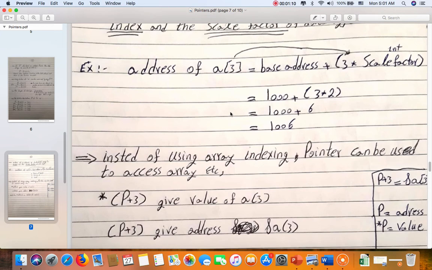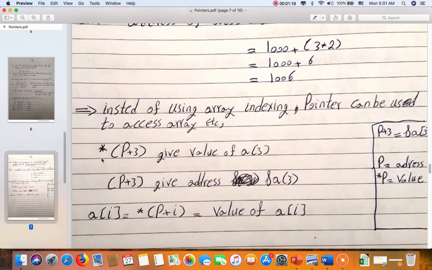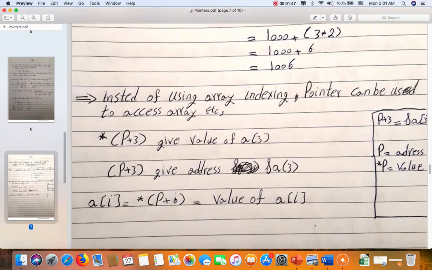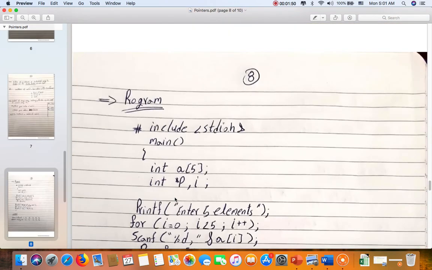So instead of using the array index, pointers can be used to access the array. We have *(p+3), which is the value of the element number 4. We said that *p is the value, and *(p+3) is the value of the element number 4. So p is the address and *p is the value. All right, guys, let's solve questions and understand more about pointers in arrays.